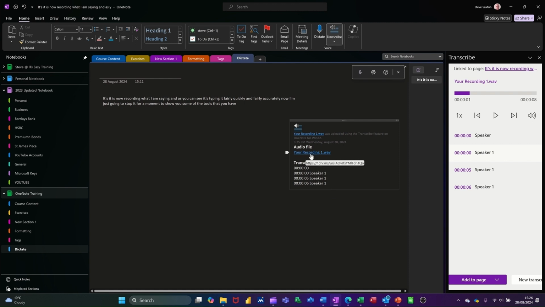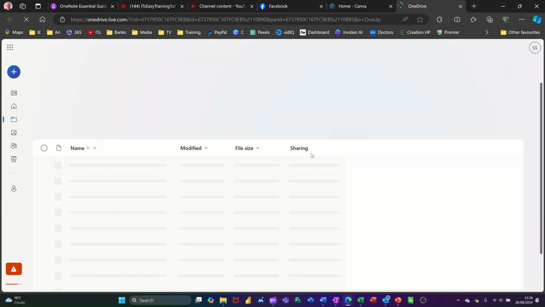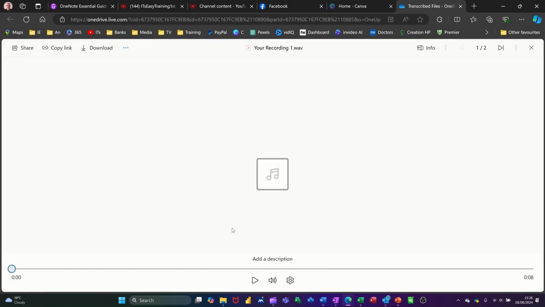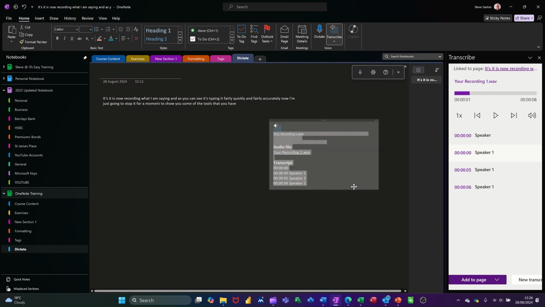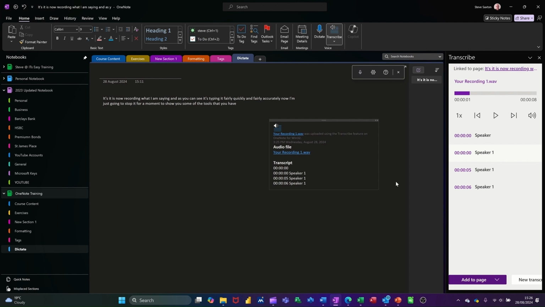So what I can do now is click on the link and it will open up my OneDrive and give me that transcribed recording. I'll just minimize that back down. So that's basically what you can do with Transcribe.